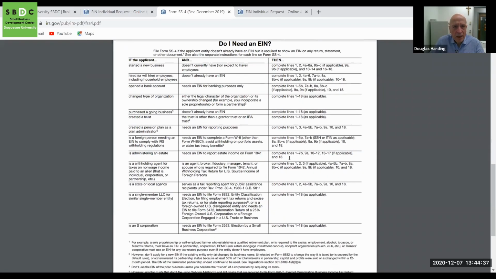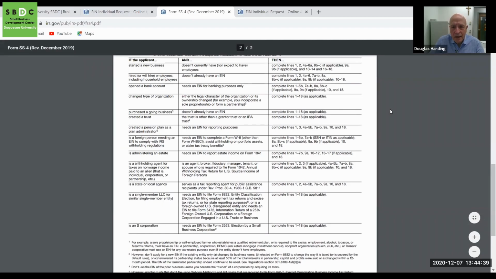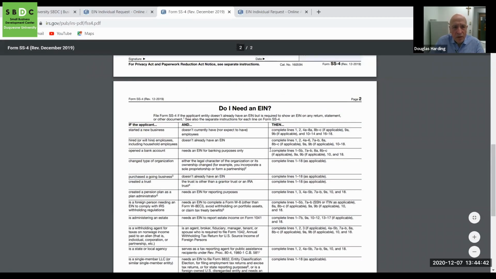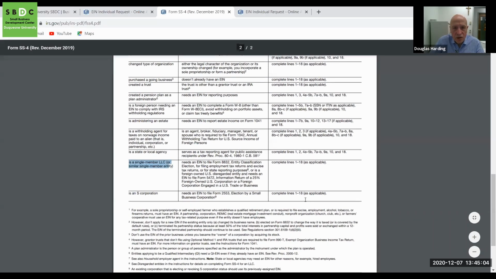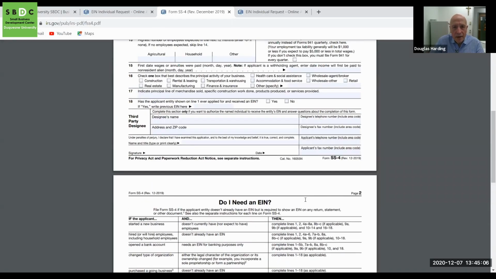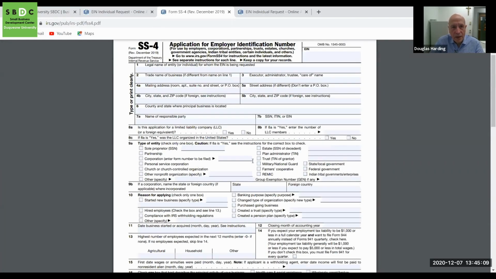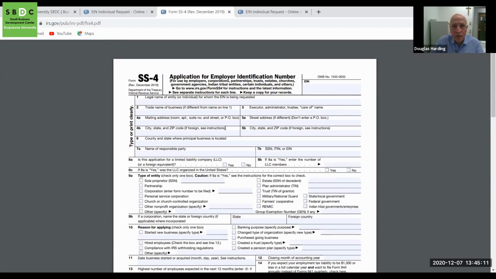The second page really explains the EIN. It can be a little bit confusing in terms of what is needed, what lines are needed in this form if you're starting a new business. Complete these lines. If you're opening up a bank account, if you change the type of organization, if you're a single member LLC, etc., these are the lines you will have to complete. But basically, these are the instructions that you will be looking at to fill out this form, whether it's this PDF form or the online form.